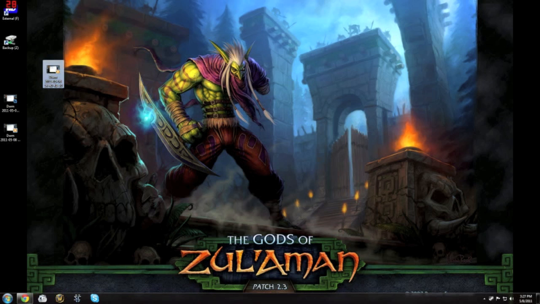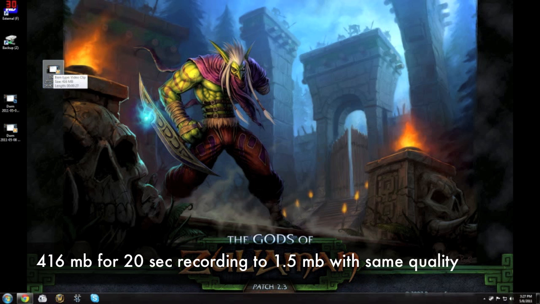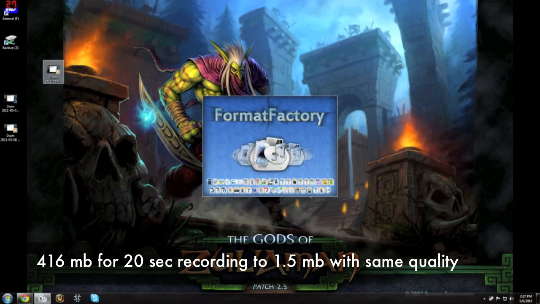So when you're recording with Fraps, it makes pretty big files, so we're going to make that smaller. 416 megabytes is pretty big for, I don't know, about 20 seconds of footage.